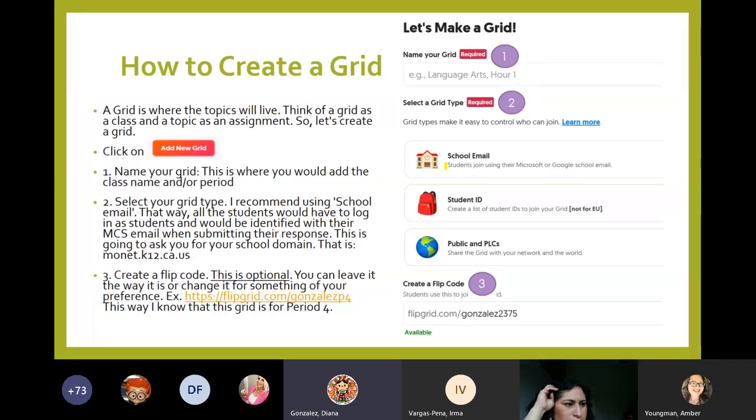It's going to also ask you for a domain because you are using the school email. So that one is going to be the @monet.k12.ca.us. Number 3 on the screen is where you create a Flipgrid code. This is optional because Flipgrid is going to give you a generic code, but if you want to change it to something that you would remember so you can share it easily, then you can do that. So if it is available, for example, my Period 4, I decided to name it Gonzalez P4 so that I know that it is for my Period 4 Flipgrids.